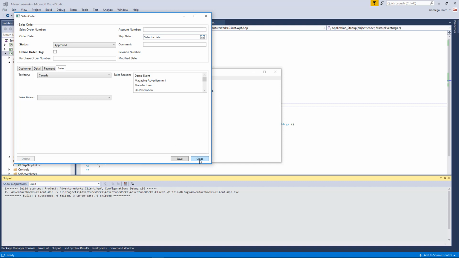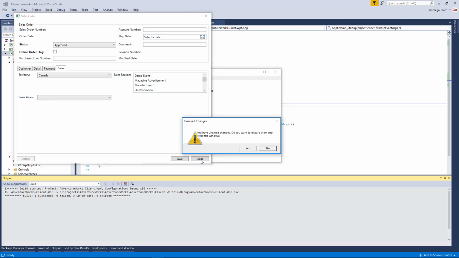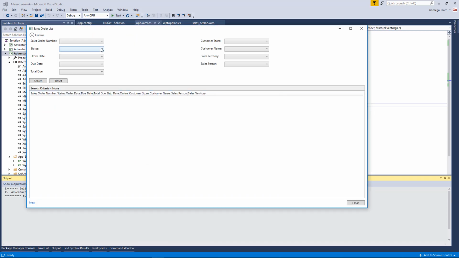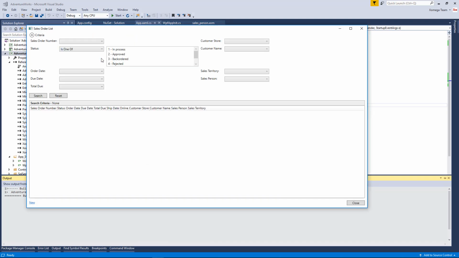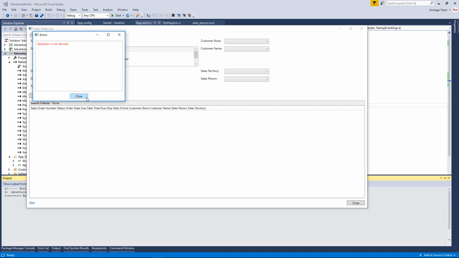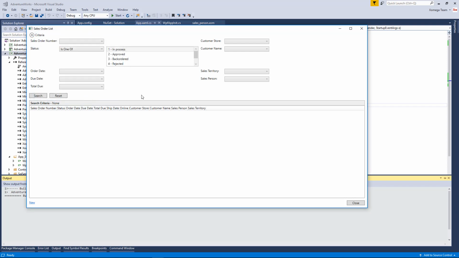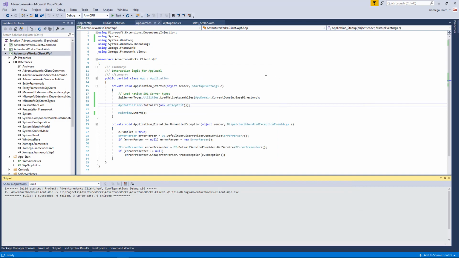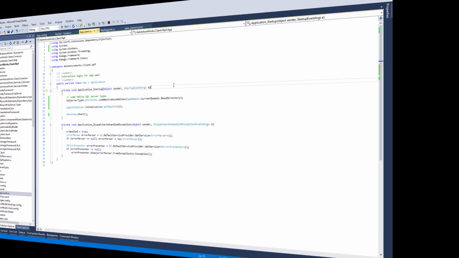What we also got from the framework for free is a confirmation message about unsaved changes if we try to close the details window. If we open the sales order list screen, we'll see that it has the same criteria and result columns in the grid. If I try to search it though, I will get the security error message from our service that we've added before, since the current user is not authenticated. So let's see what we have to do in order to add authentication to our desktop client.